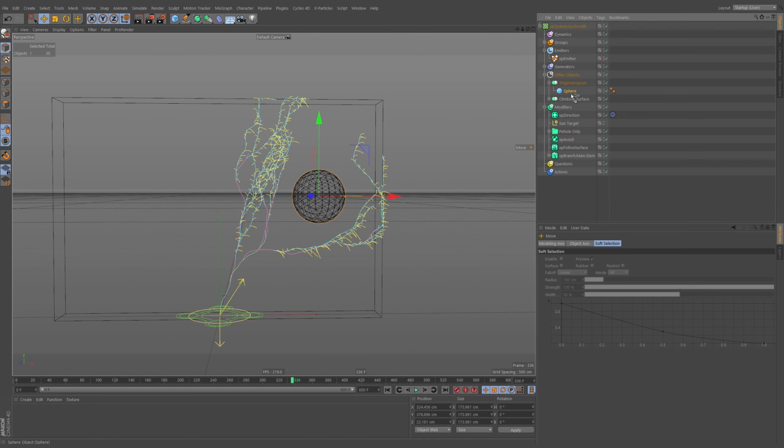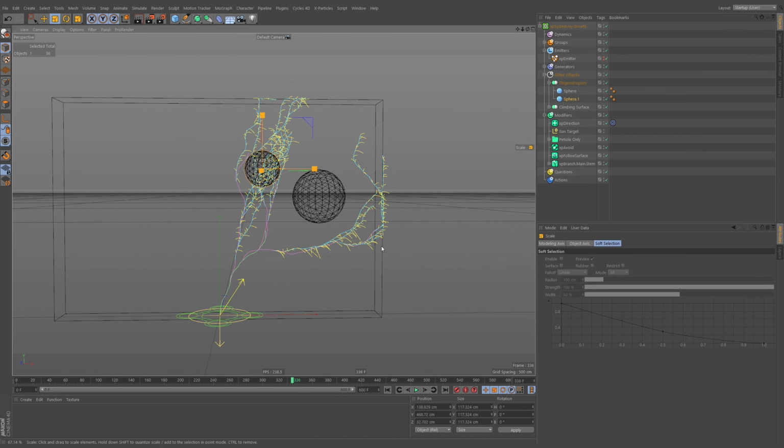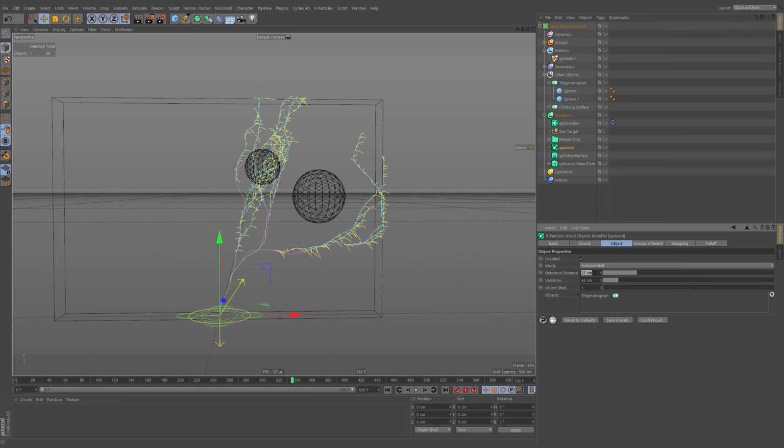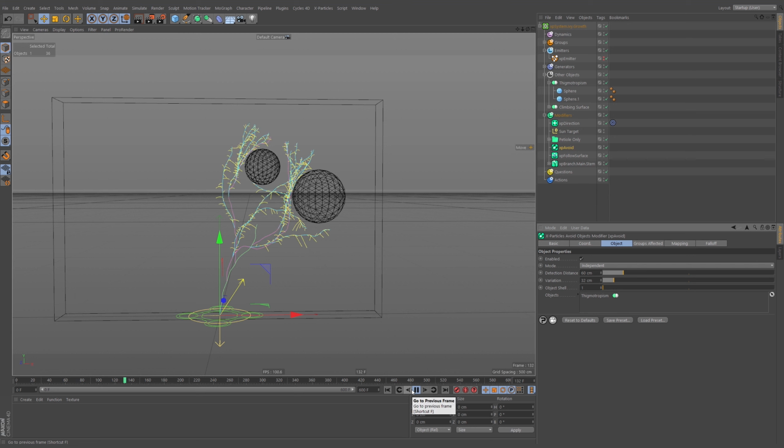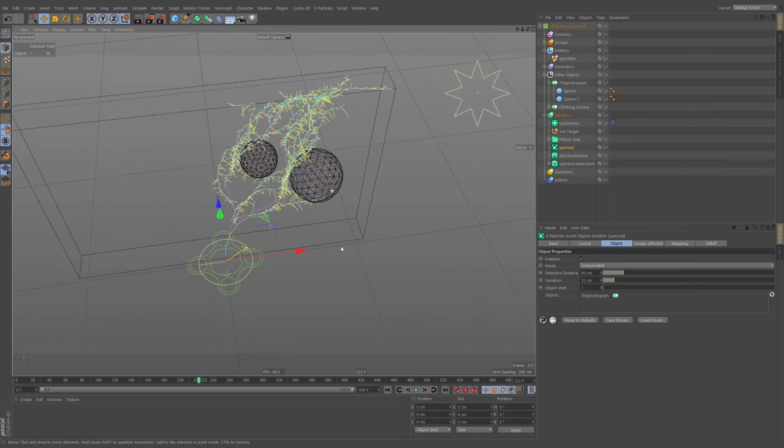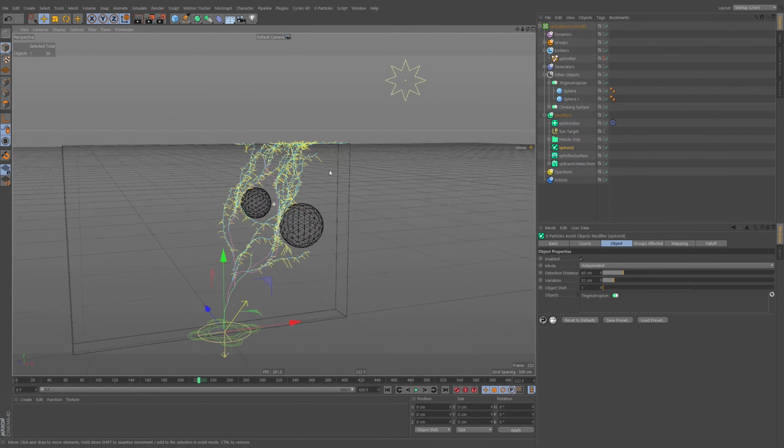Now I can shrink that down and put that over there like this. We could even reduce that avoid distance down a touch. Keep the variation up. And you'll see, hopefully it'll avoid them, and you can see it goes through the middle of them there, but it's still moving in that general direction towards the sun.